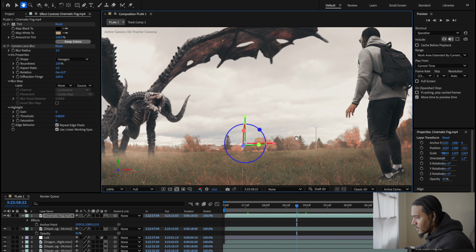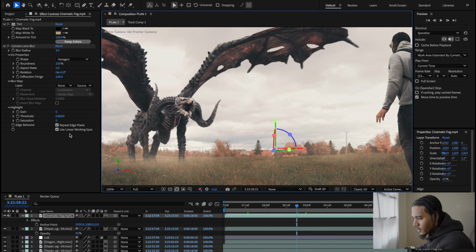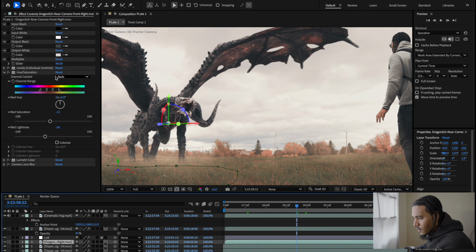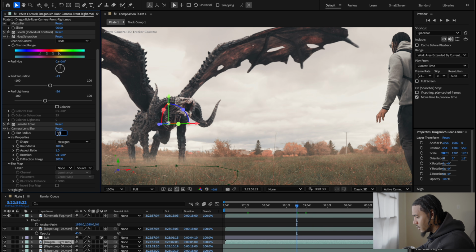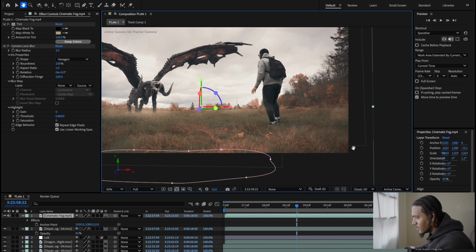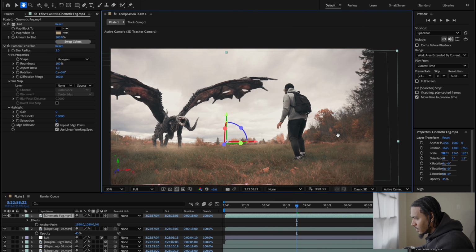I do think that this could use a bit more of a blur. So let's go back to this dragon and let's go down to camera lens blur and let's put it to 2.3 maybe, just to blur it out a tad bit more. I feel like it's just too sharp for where it's sitting inside the scene. And I think this looks pretty damn good for what we're doing right now.